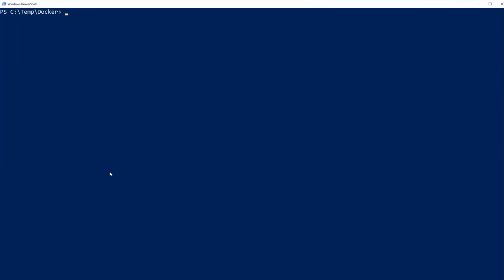So if I do a clear screen, docker ps -a, I have no containers now. They're all gone. So that's the container side of things.